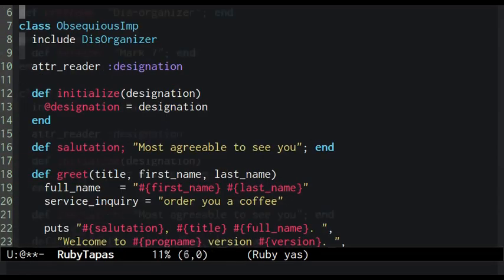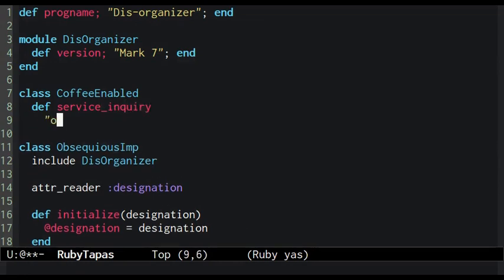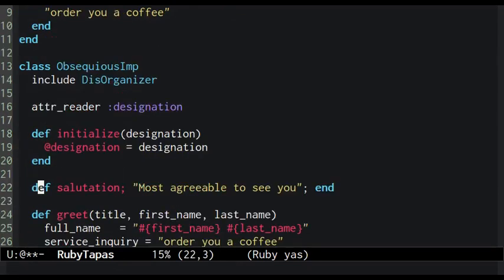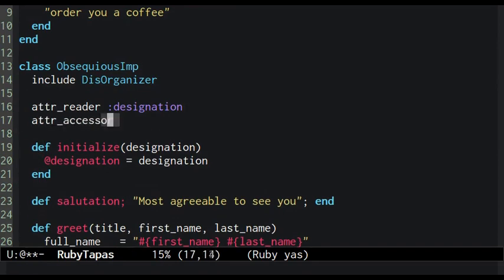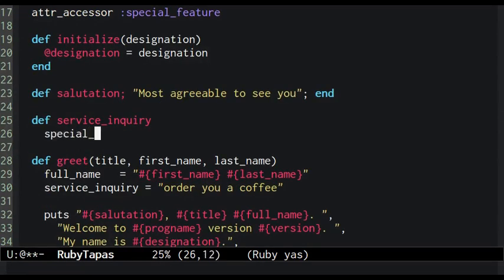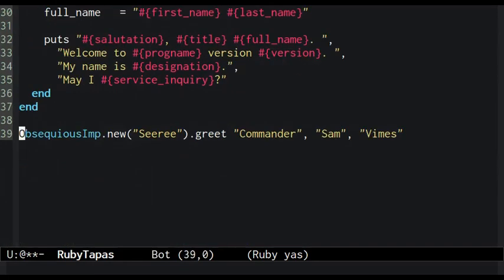Finally, we once again add the special feature collaborator to our class. This time, we also define a service inquiry method, which delegates to this special feature collaborator. The greeting code, as before, remains unchanged.